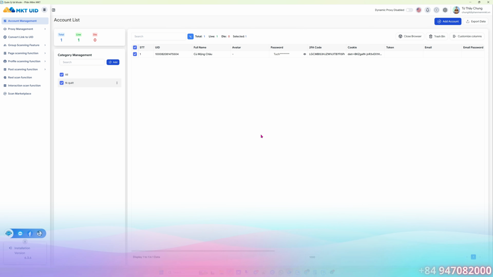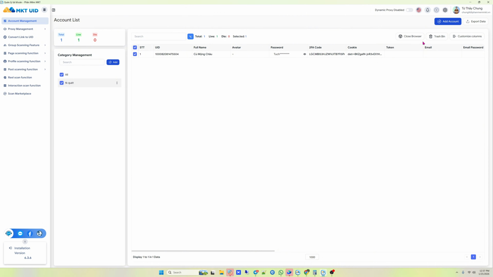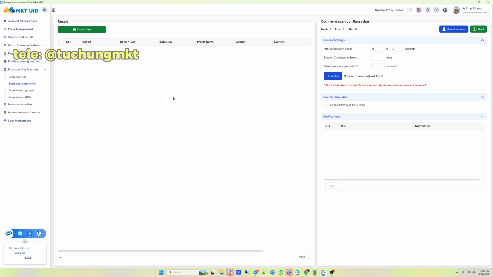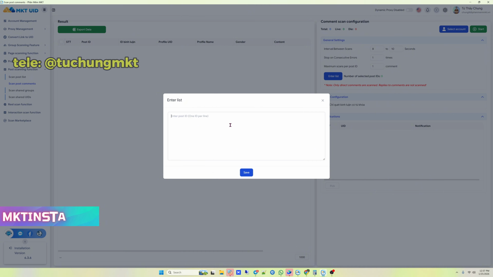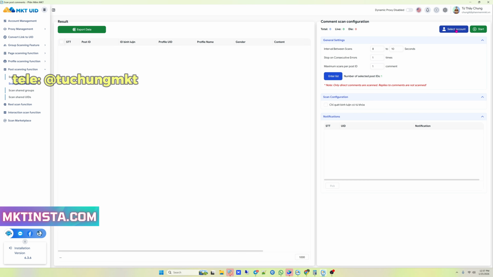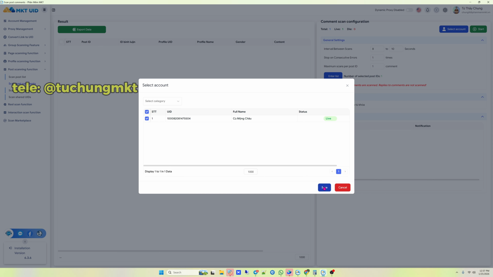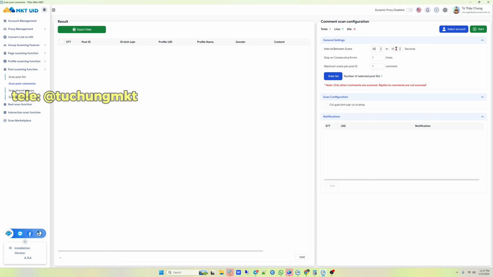Next, I open a tool called UID and add a Facebook account here. If I want to scrape comments, I go to Post Scanning function. Here, choose Scan Post Comment and paste the post ID. Then select the account and set the delay time from 3 to 10 seconds.